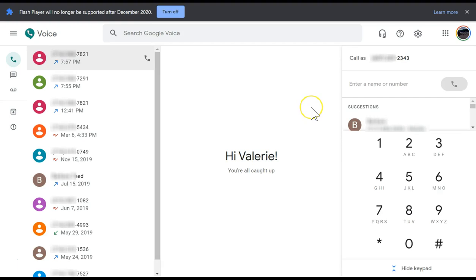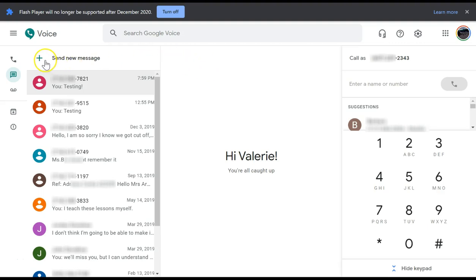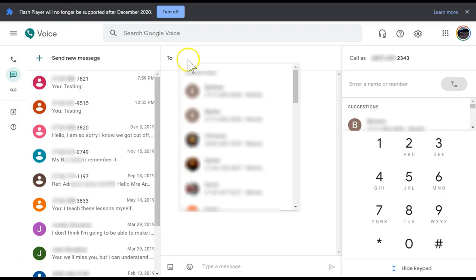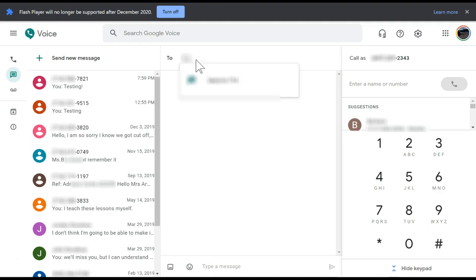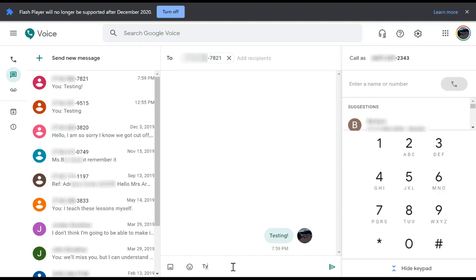If you would like to send a text message, click on messages. Click on send a new message, and here in the center of your screen, you'll see a two space appear. Type in the number or choose the contact that you would like to send a message to. And then either press enter to complete the phone number or click on the phone number. Click down at the bottom where it says type a message. Type and send. You see you can add emojis, add images, click on the green arrow to send your message, and off it goes.